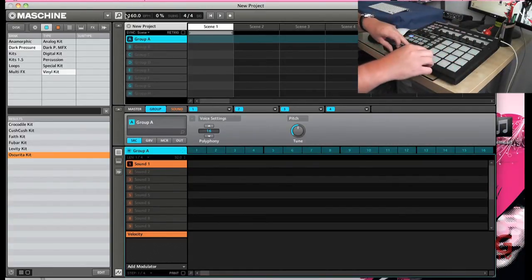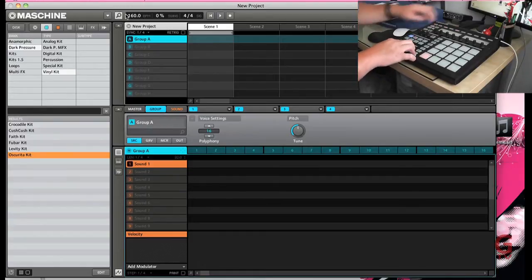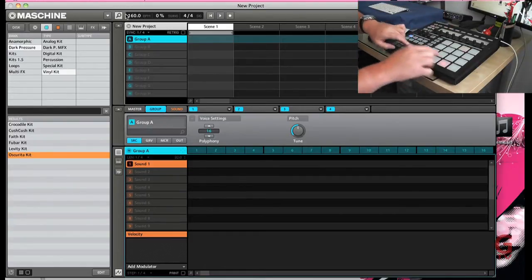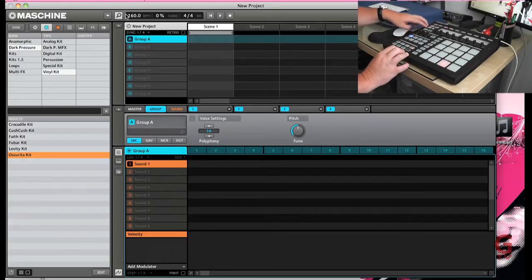The pattern length is just set to 1 bar for now, and sync, I'm just going to set that to 1/4. Basically, what I want to do is create a pattern that's 8 bars long, which will allow us to capture the 12 seconds of sample time needed for the OP-1.